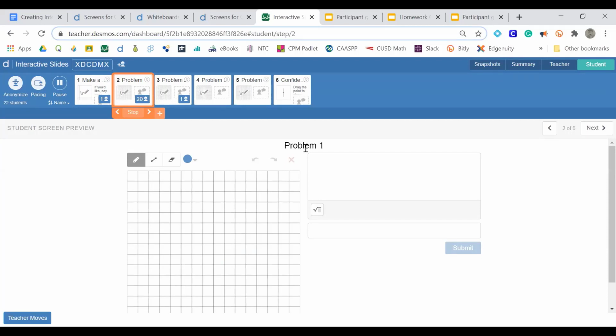All right, class, I want you to solve the equation 3x plus 2 equals 8. So now as a participant in my class, you guys, I want you to solve the equation 3x plus 2 equals 8.